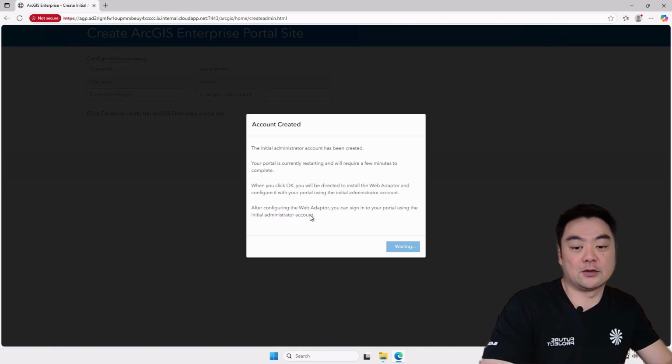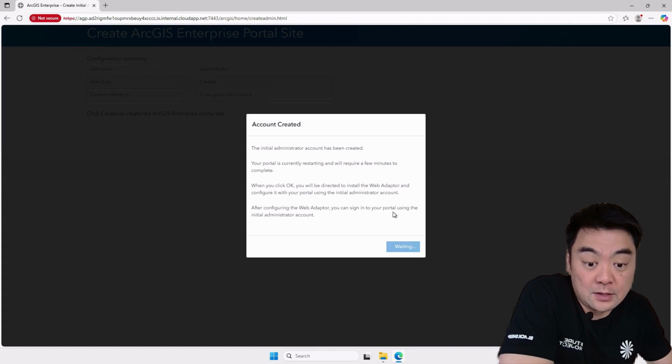And then after configuring the web adapter, you can sign in to your portal using the initial administrator account. So that's that administrator account we went and created. Whenever you have to restart Portal, at least on the machine that I've set it up here, it does take a really, really long time to start up again. Sometimes you just have to browse to it and refresh, and it can take up to 10 minutes, 15 minutes. So that's probably what's happening now.